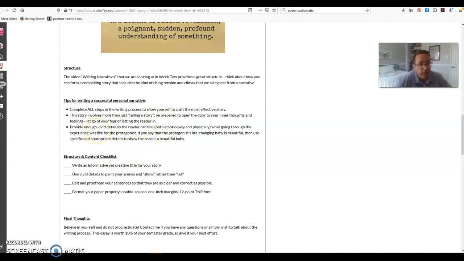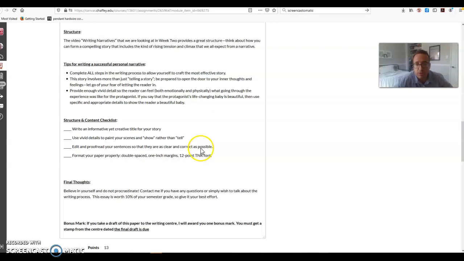Remember, vivid detail is super important. Use the senses other than just vision, right? Think about smell, touch, taste. All these kinds of things create more vivid scenes, and we'll be talking about that as the weeks go on.